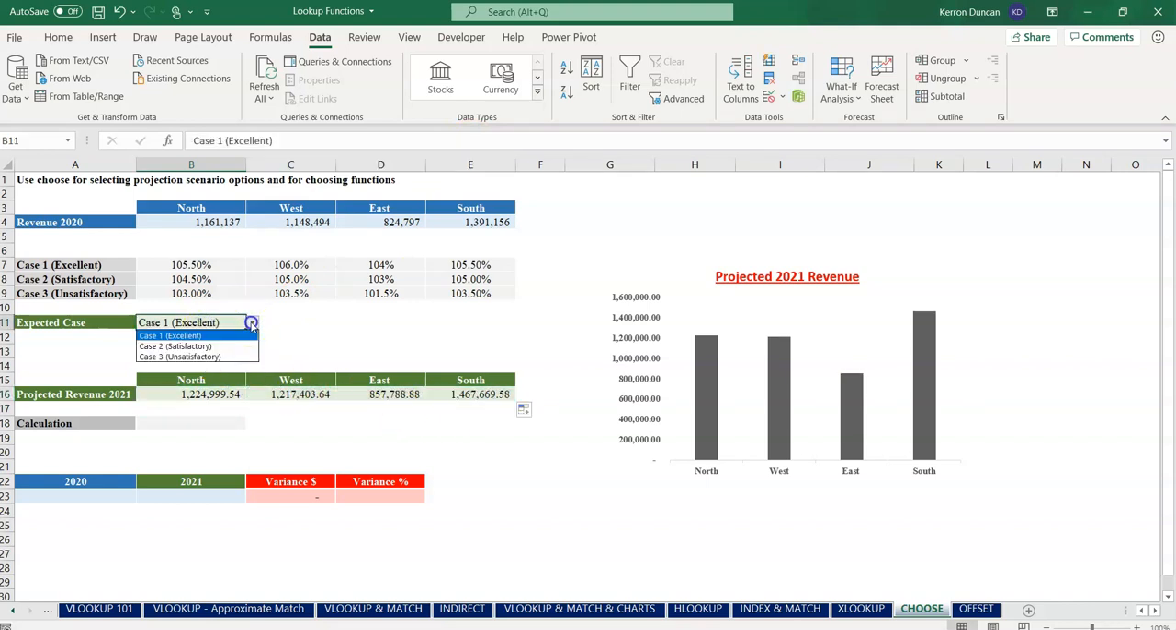And now as we switch to different items in the drop-down list, we should get the different calculations based on the scenario. As you can see, the calculations are changing, and you'll also notice some very slight movements in my chart here, which denotes the change in revenue figures based on the scenario. So that's a pretty powerful way that you can use the choose function, nesting it with the match function to return the option that you want.